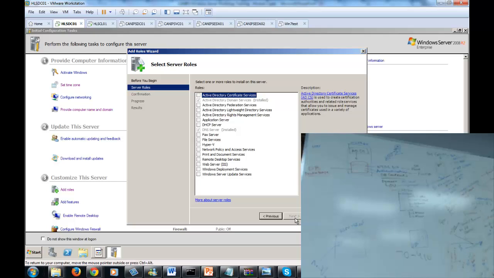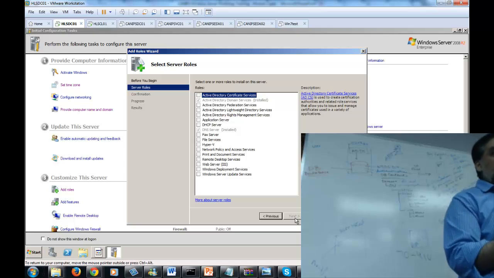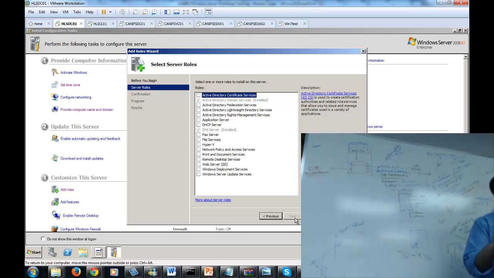ntds.dit is a file of a database. Is it a file? It's a file name. Yes, it's a file name. So only computers that have Active Directory. With a standalone server, you won't find this file. In a standalone machine, you won't find this file.